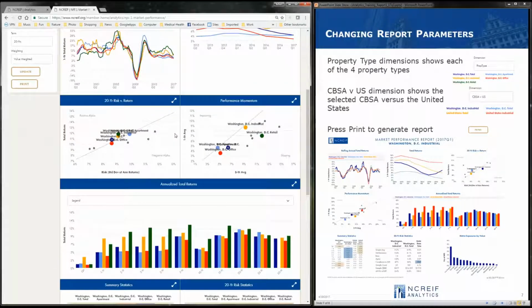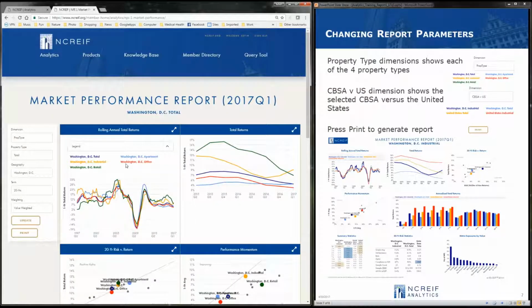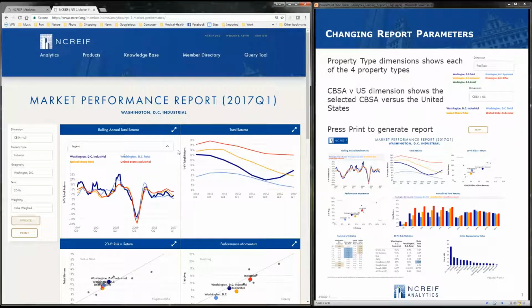The dimension parameter allows the report to look at different perspectives on the data. For example, the property type dimension shows each of the 4 sectors of the selected geography. Using the CBSA versus US dimension and selecting a specific sector, such as industrial, and clicking Update, will compare that metro and sector to the United States.